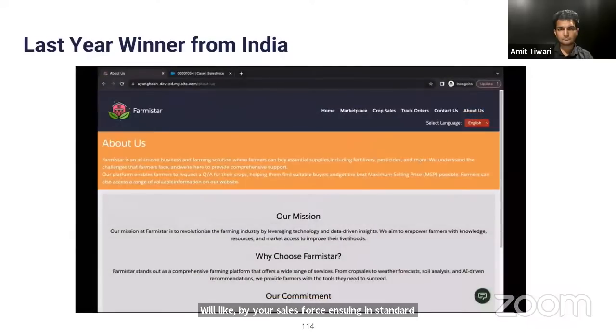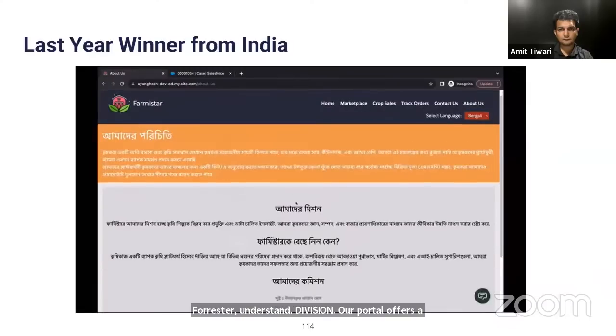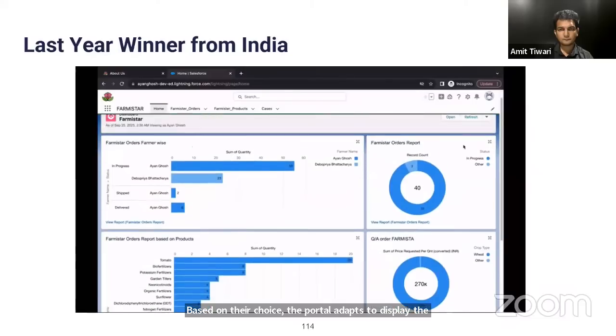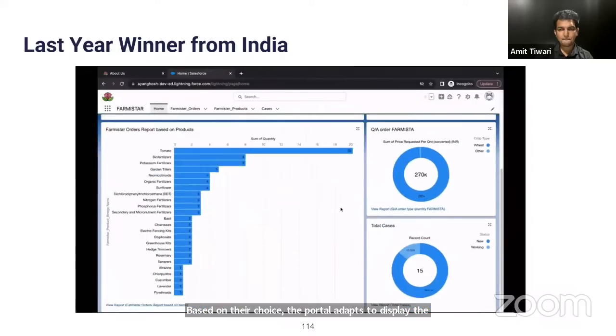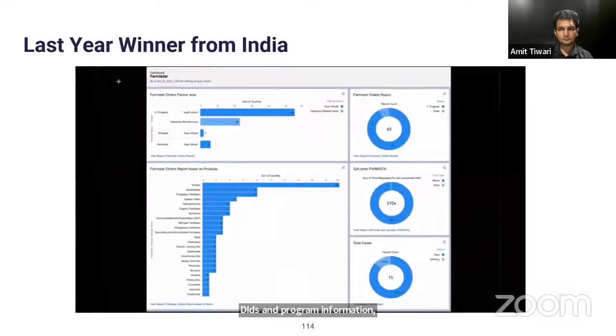Farmistar understands diversity. Our portal offers a language selection option, allowing users to choose their preferred languages. Based on their choice, the portal adapts to display the content in their selected language, ensuring accessibility for all. With Salesforce data management capabilities, we can securely store customer details and product information, empowering our internal users with invaluable insights through detailed reports and dynamic dashboards.